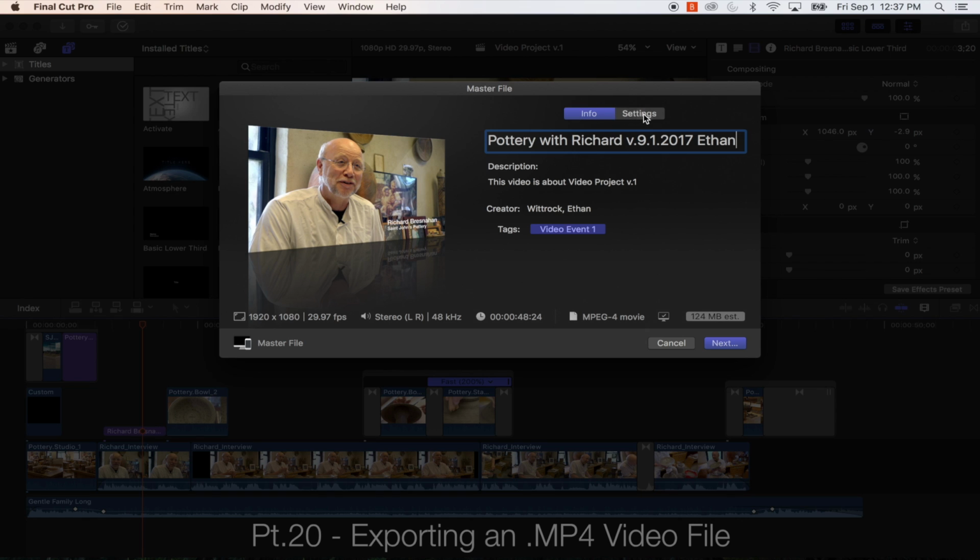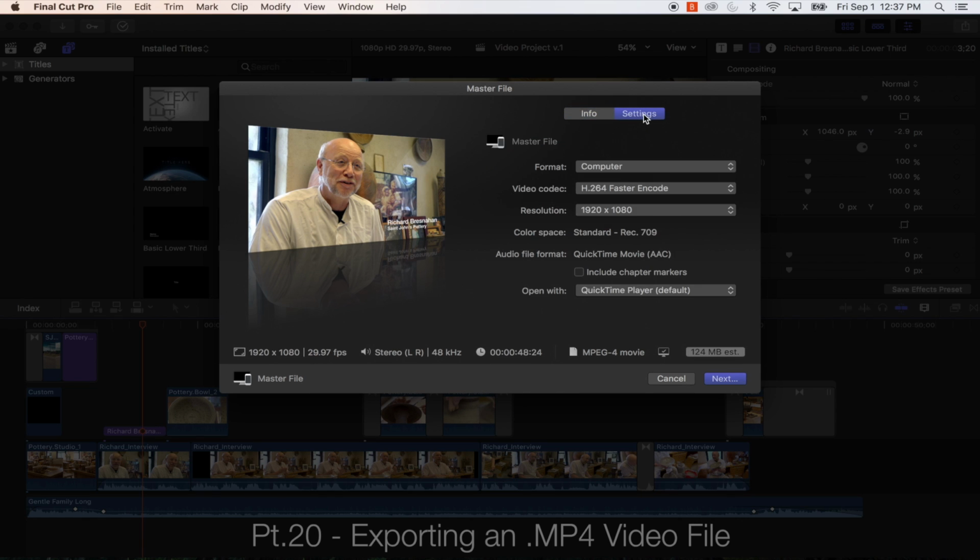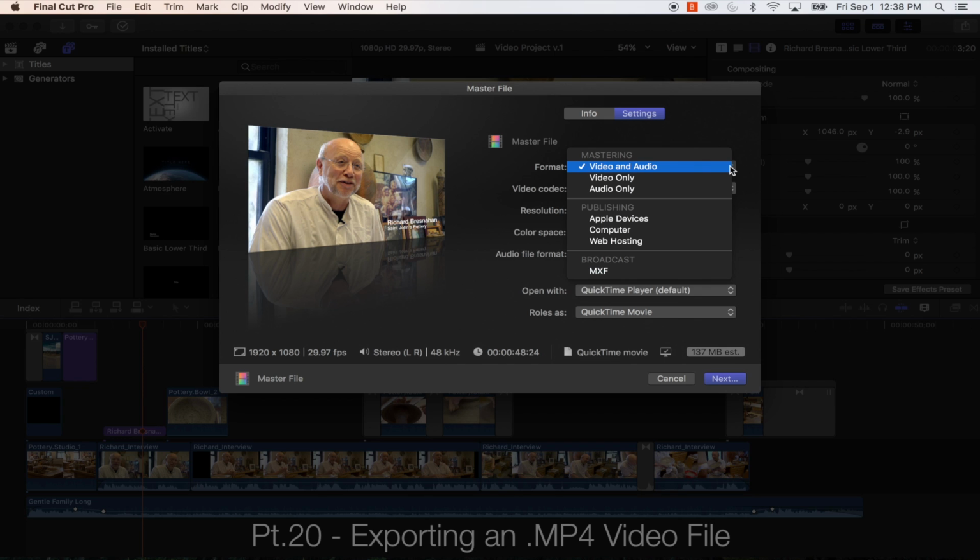After the info option, I can click settings, and here's the important part. So the normal thing that people would do when exporting a video would be to export a video and audio. The problem is that this exports as a QuickTime file. It is more convenient actually for everyone if you export as an MP4.